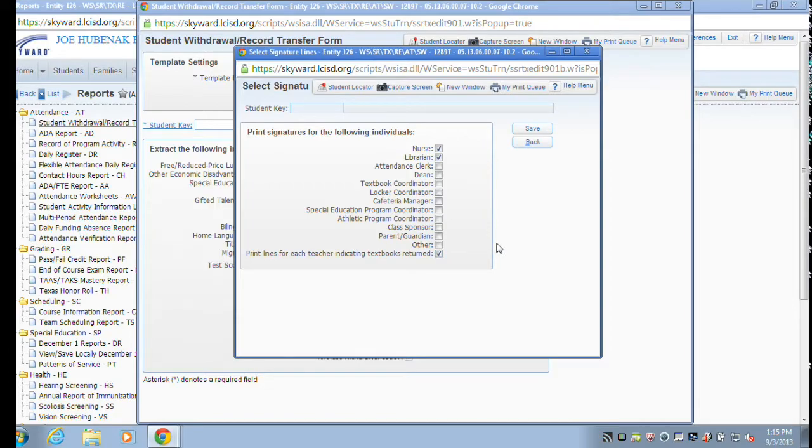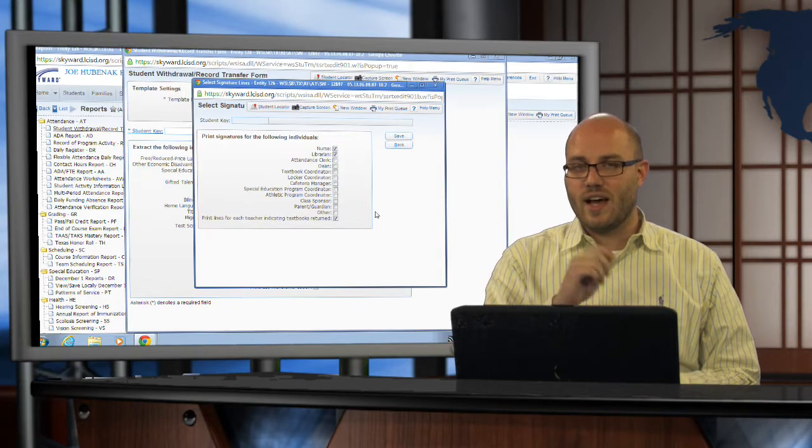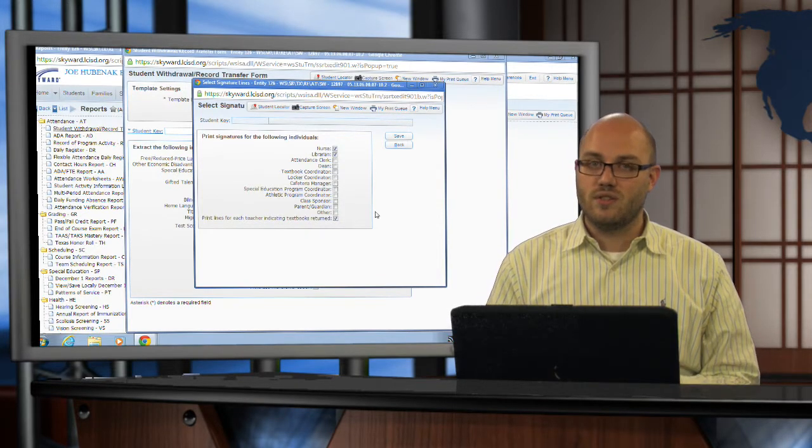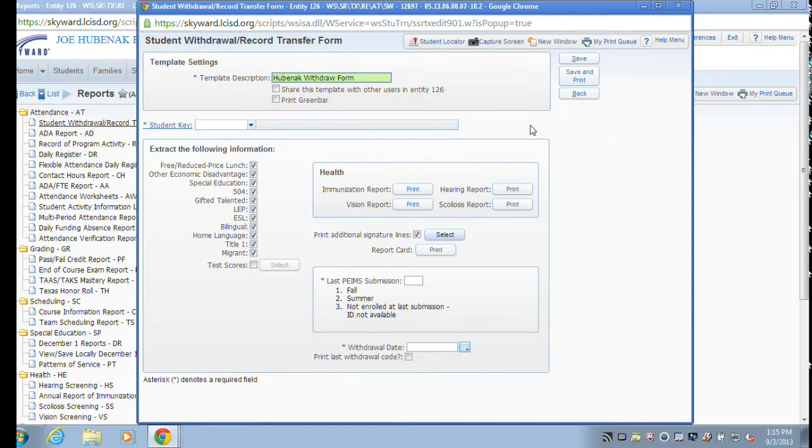Looking through this, things you might also want to include is print lines for each teacher indicating textbooks returned. While you may not care if their textbooks are returned by the teacher, if you check that box, the teacher can sign in there to make sure they know that student is leaving and that they're going to have to report those grades. Now I'm going to go ahead and hit the Save button.